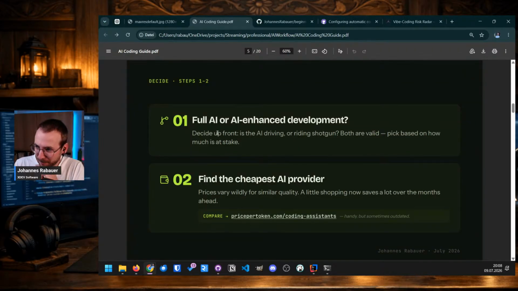So the first step. Do you want to fully AI code or just enhance some steps? So this is a fundamentally different approach. There are lots of people on the internet who claim to never have written a line of code in the last year or something like that. And I honestly believe those people. I think that's very possible for you to code like this.